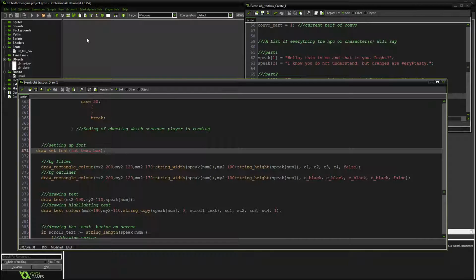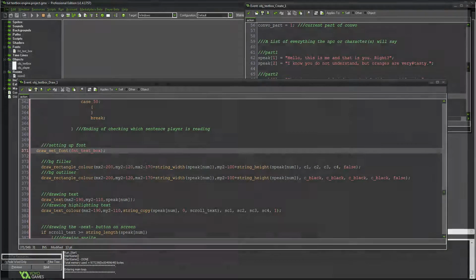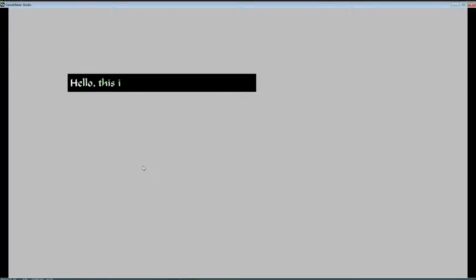All right, so now we'll go ahead and start it. Those few issues should be fixed. I am pressing E. Hello, this is me and that is you, right? We have it nicely spaced on the right side, on the left side, at the top, and at the bottom. Let's go to the next sentence, pressing R.